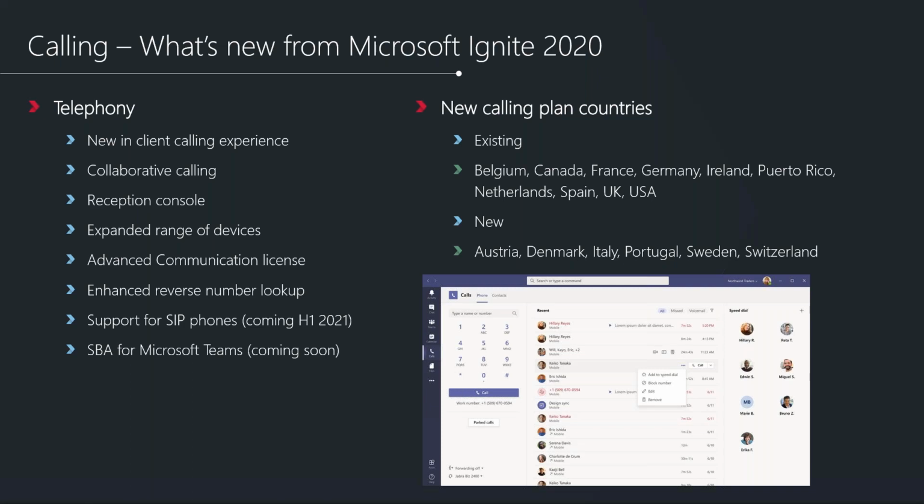SBA, Survivable Branch Appliance, are or was part of Skype for Business, and it provided, in effect, site resiliency. So you would deploy an SBA to a site. It would have a dedicated telco connection. That could be an ISDN trunk, but more typically, it was a SIP trunk. And then the Teams client will register, so it will connect to that local box.